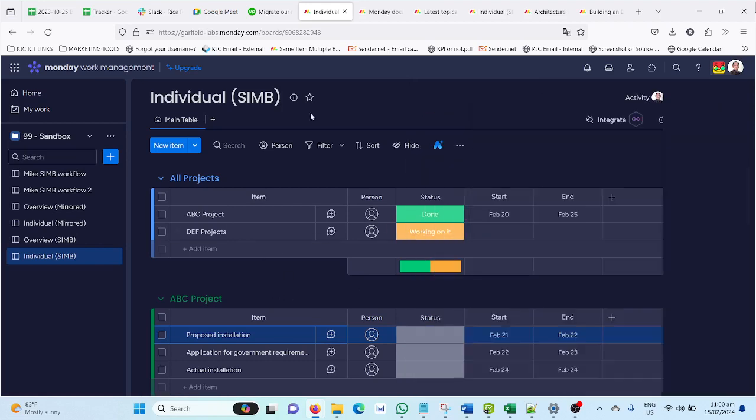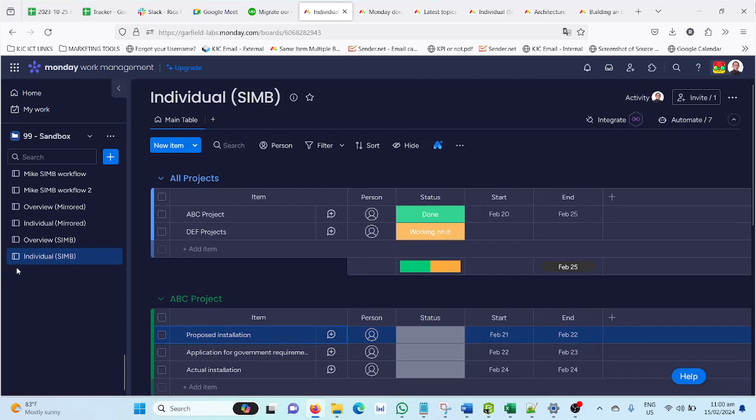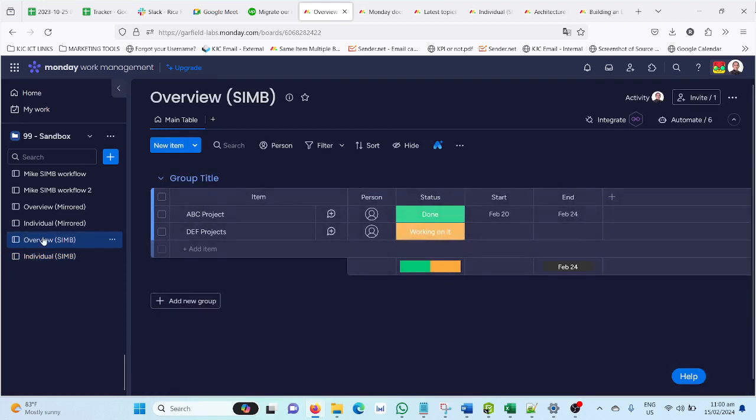So that's how you're going to use Same Item Multiple Boards to address concerns like having too many columns that you need to show up just to sync those.